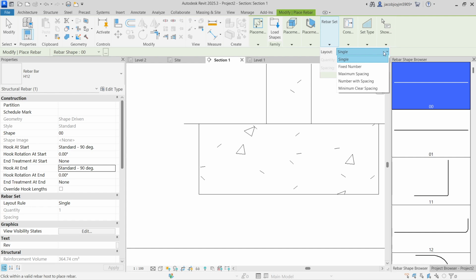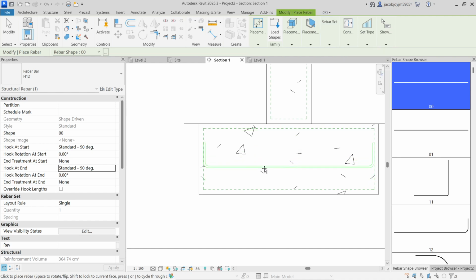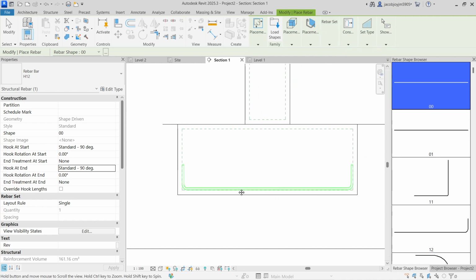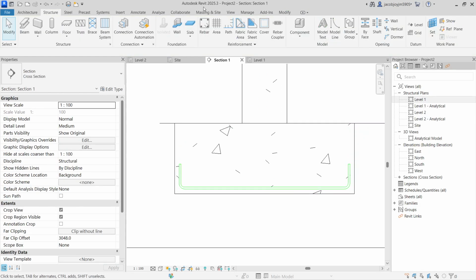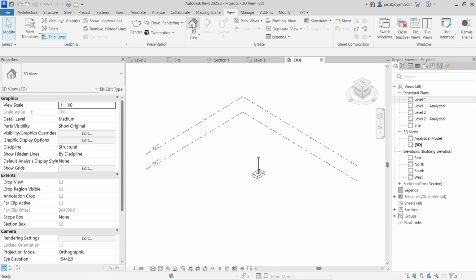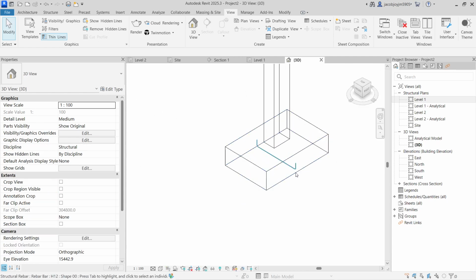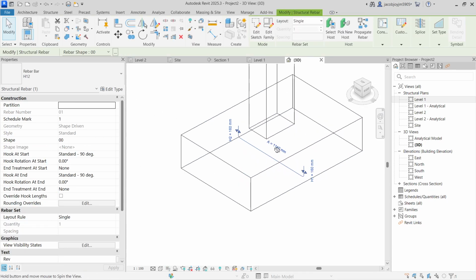So before going to minimum spacing or maximum spacing, I'm just going to take a single layout. That means it's going to give me single rebar. And I'm going to place the rebar. And I'm going to a 3D view. Here you can see this is a rebar. It's a single rebar.